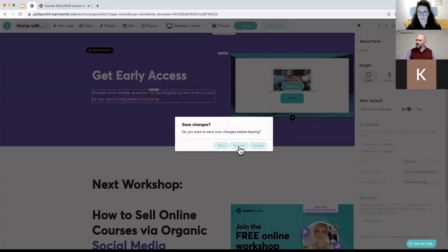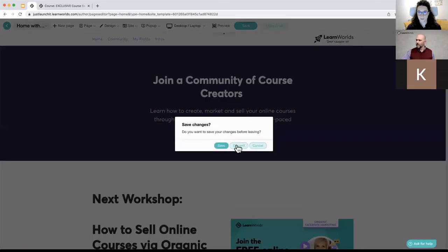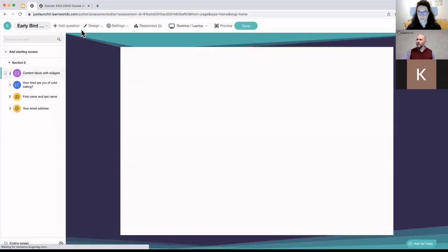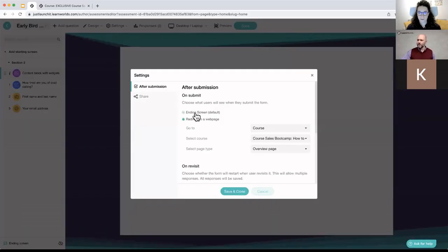Now we can discard my changes for now. I can come into this form just like we were before in the form editor. I'm going to come up here, and there are a few things I just want to showcase before we move on. One is after submission. Once a user enters their information and goes through the entire form process, we can now choose where they're going to be directed after their submission.